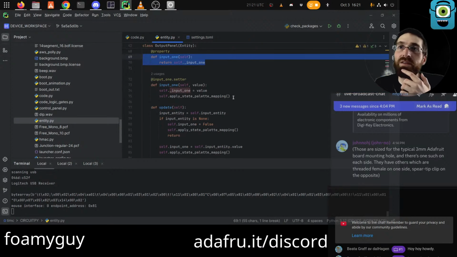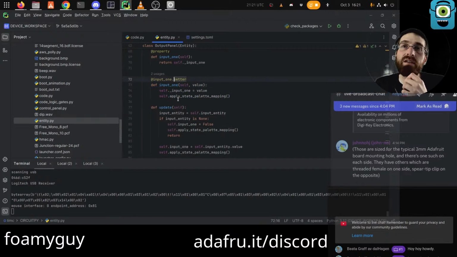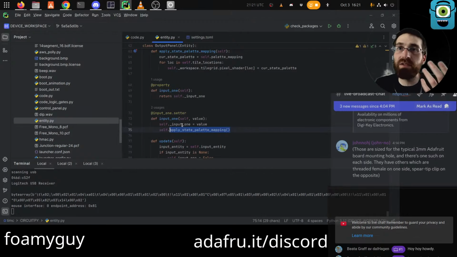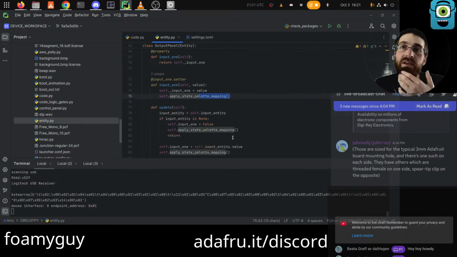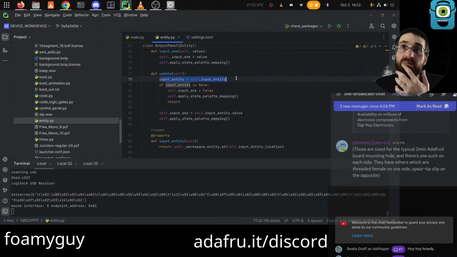Input 1 will give you the value of the internal variable. The input 1 setter, remember, we're on the output panel here, will update the internal variable, and then it will apply the state mapping. So once we get a new value, we update the color of the wires, and then we have this update function, which will get the input entity. That's going to look at the tile to the left and see if there's an entity there. If it is none, it will set this to false, apply, and return.